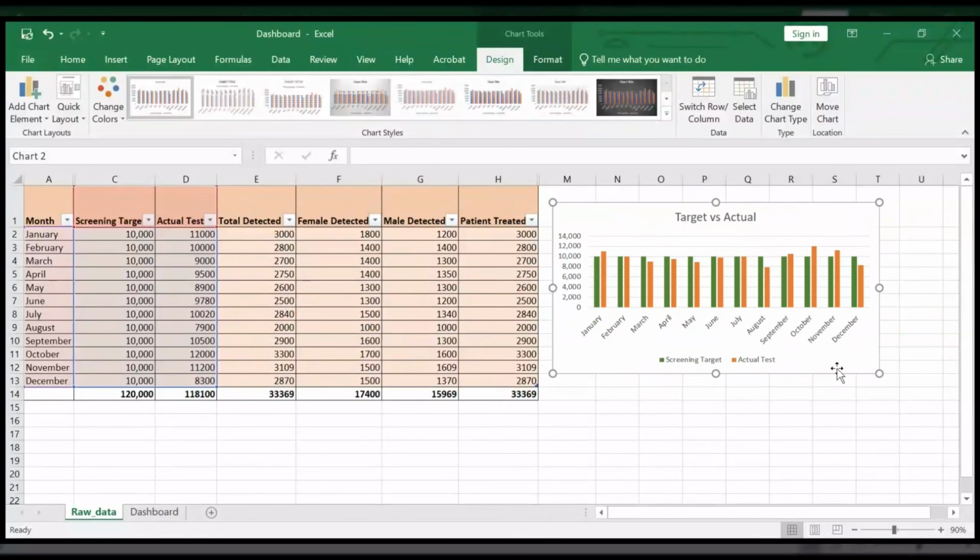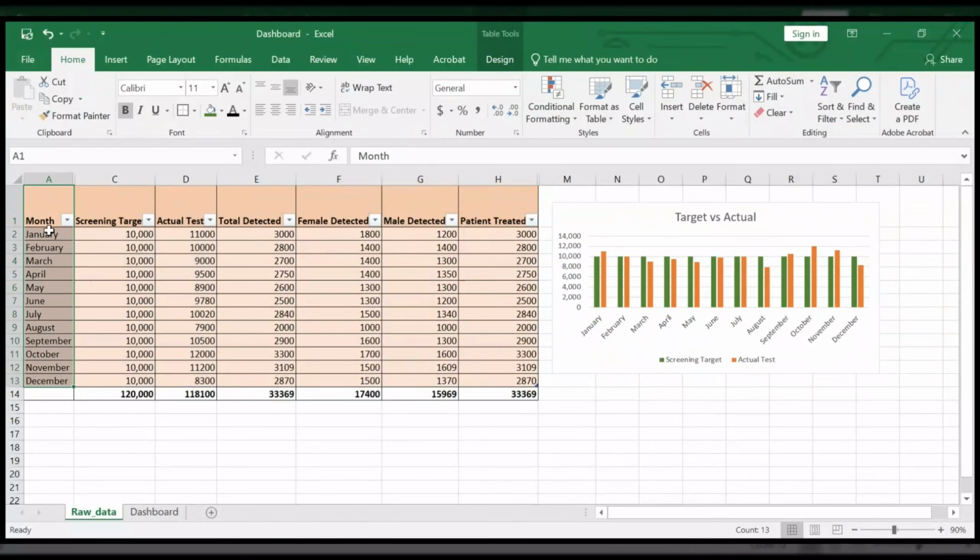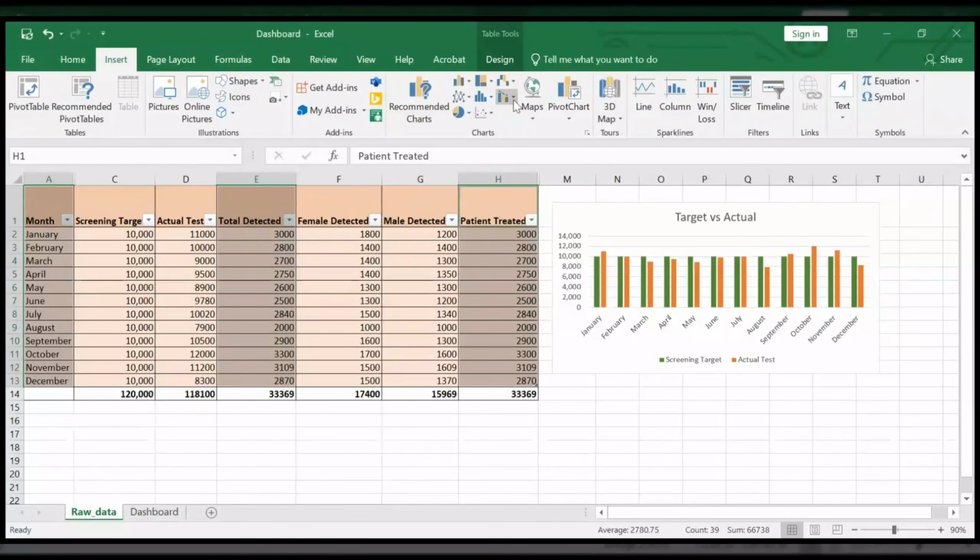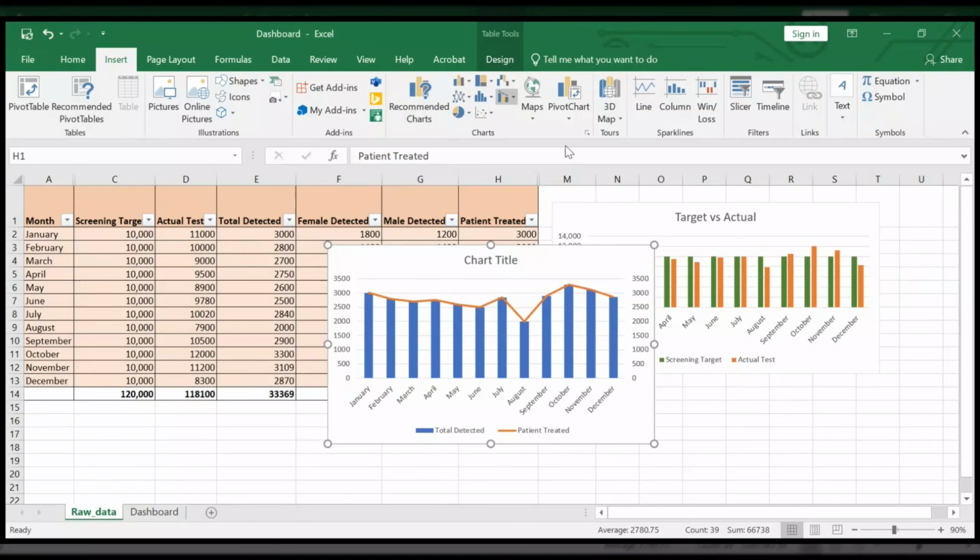The second chart that I want to create is the combo chart, which shows us the total detection versus the patients treated. For the combo chart, I'm going to take all the months and total detection. Then I also want to take the patients treated column. After selecting all the three columns, I go to Insert and then I select the combo chart here, clustered column, line on secondary axis, because I want to have two axes on both sides. One is for the total detection and the other is for the patients treated.